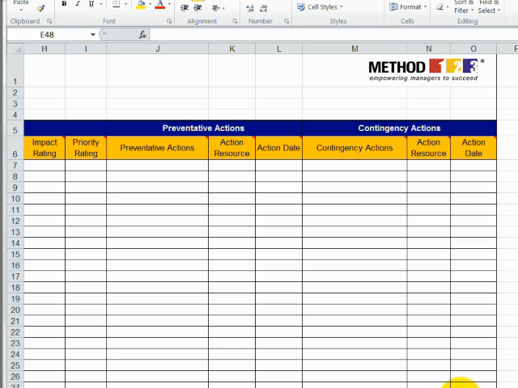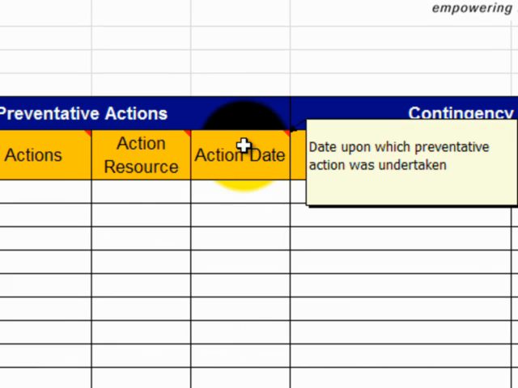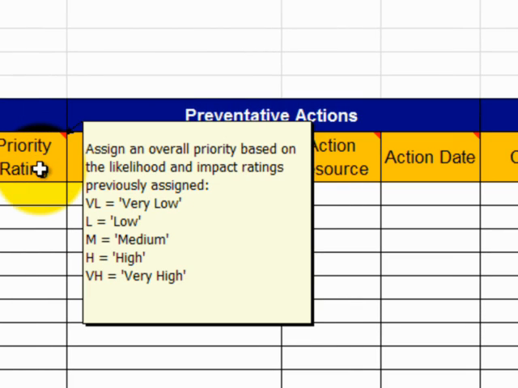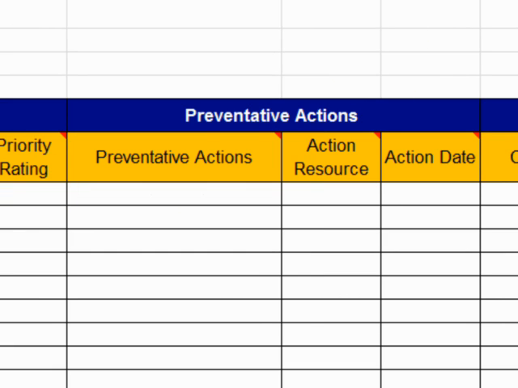So this is what you have in here, a way of keeping track of your risks in the register. As soon as you hold your mouse over one of the headers, you get a little pop-up here that's telling you what exactly is it that we have to put into these fields here.